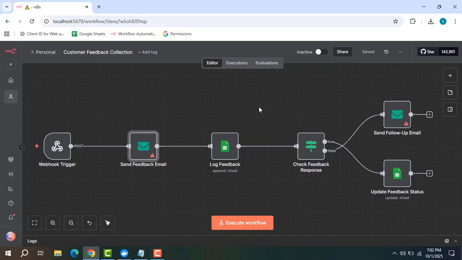So immediately after purchase, every customer automatically receives this email. It feels personal because it dynamically inserts their name and order ID. This boosts the chance they'll actually reply.